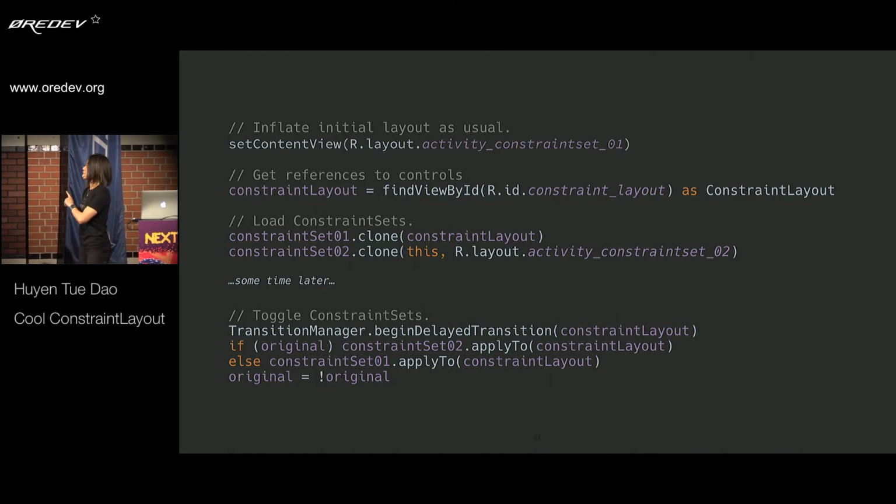And this is what that looks like. So the first line of code is really easy because it's setContentView, which we have to do anyway. After I set the content view and grab a reference to that constraint layout where everything lives, I will clone the constraint set, the constraints from that constraint layout, into a set. And then I'll clone my alternate layout, which is living in a resource file.